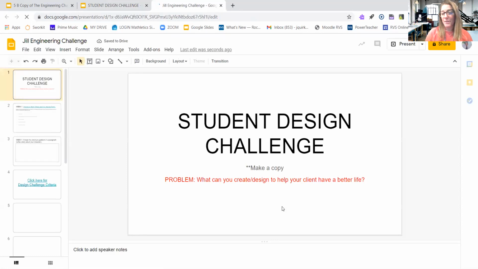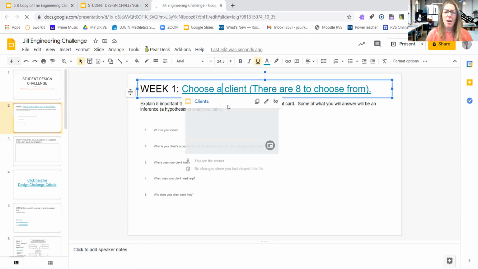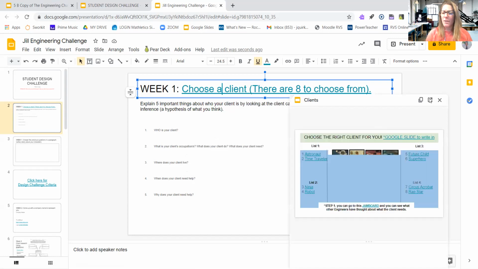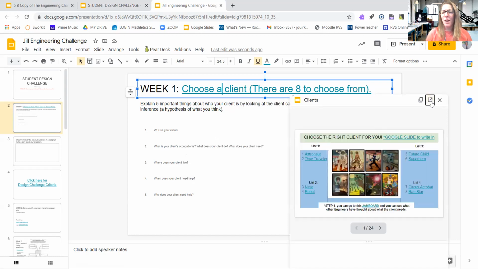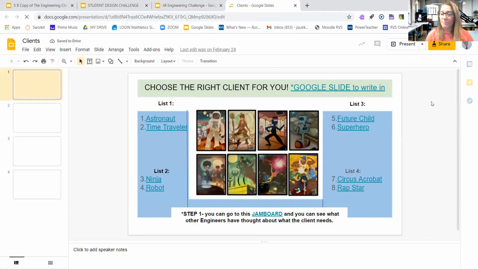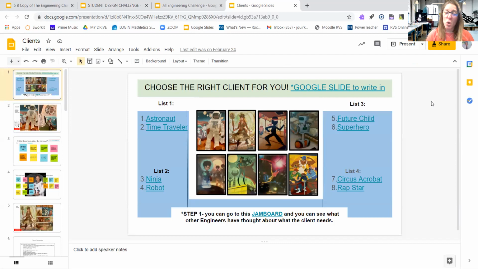So once you have your student design challenge ready to go, you're going to pick a client. These are the clients right here. You click on this, and the clients are 8 different characters. We call them extraordinaires. And these characters are based on real life, kind of, people who need your help. So we have an astronaut, we have a time traveler, so that one's obviously not real, but we have a ninja, robot, future child, superhero, circus acrobat, and a rap star.